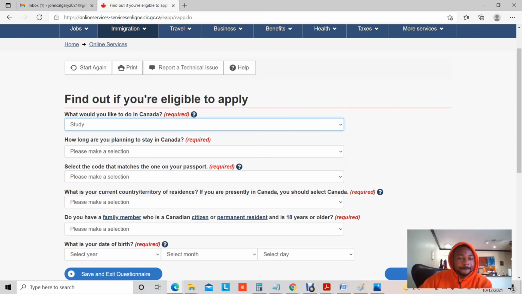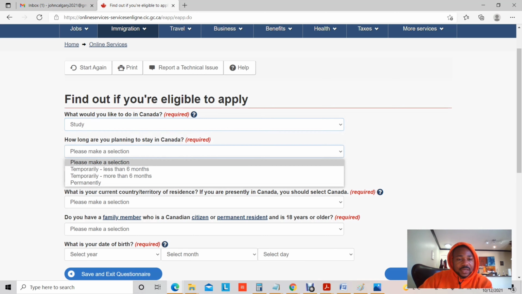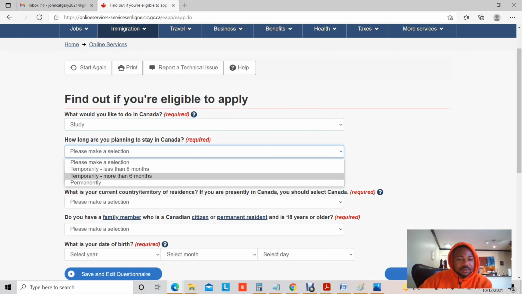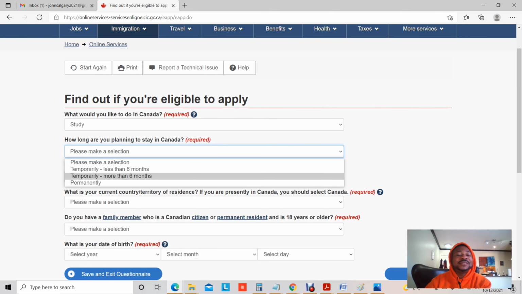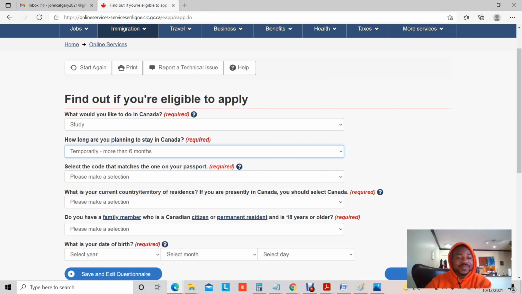To study, how long are you planning to stay in Canada? Temporarily more than 6 months, because your program will definitely be more than 6 months. Don't go and select permanent. You understand? Because we are there to study. So for now, we are not staying permanent. So just click on temporary more than 6 months, right?